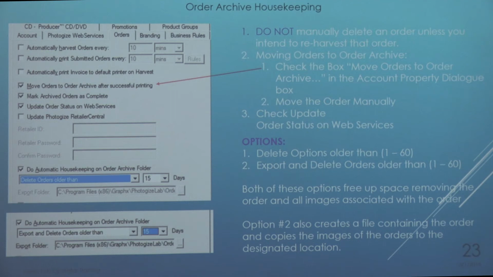I don't know of any way that orders get deleted other than manually or through housekeeping. And housekeeping, unless there was a failure to mark it as archived, that would be the only other way: that the transmission from your lab to the web services didn't track it as archived. That would be the only other way. I really don't know of any other way.